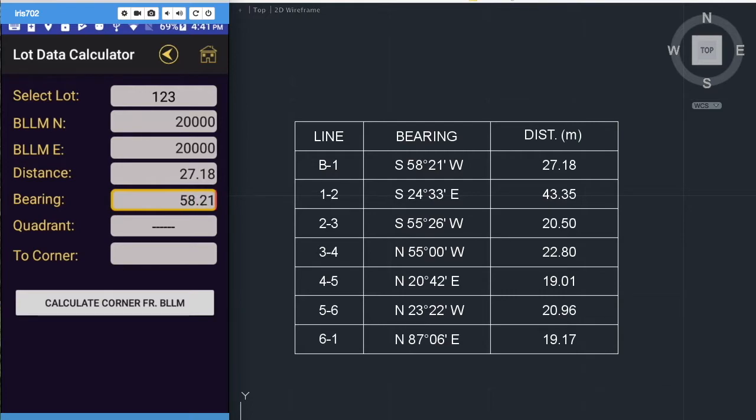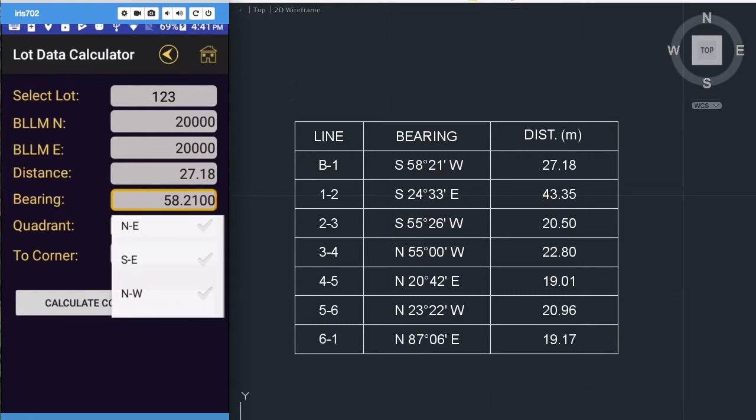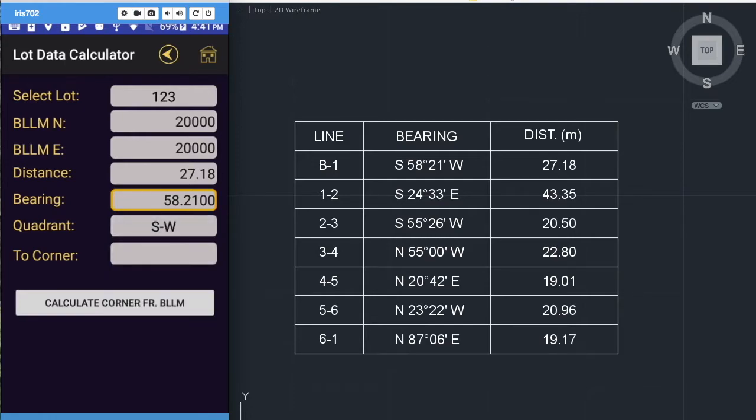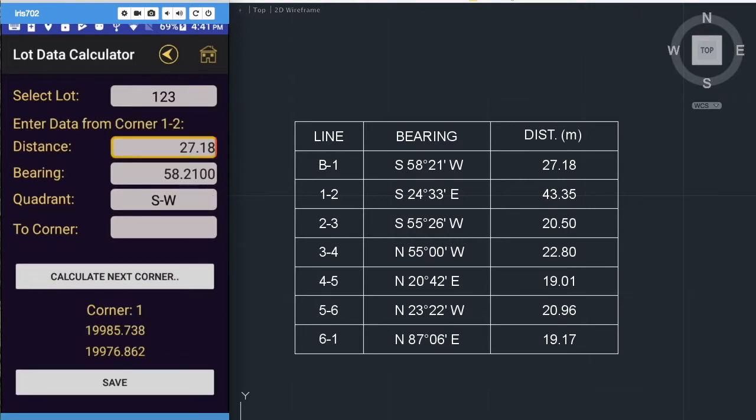58.2100 for the seconds. So sa quadrant, select natin yung southwest. Then to corner 1. Okay, then you have to calculate, tap the calculate button, then the corner 1 coordinates save, then tap again save button.